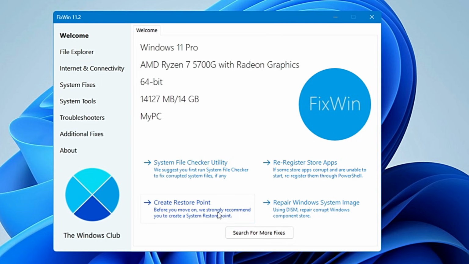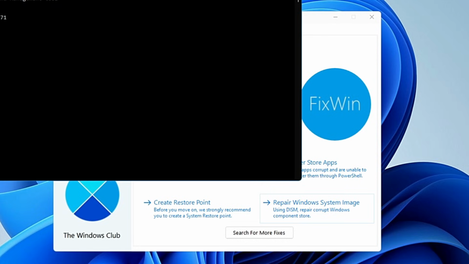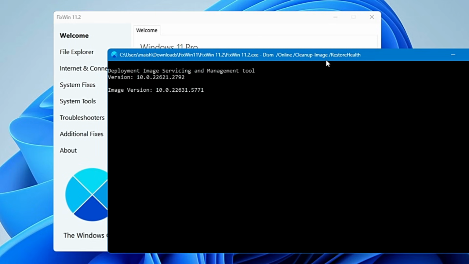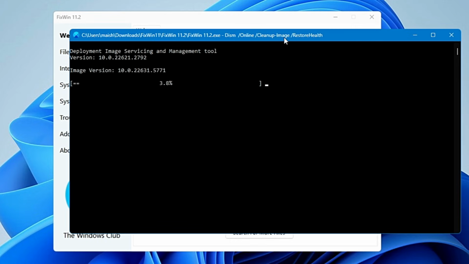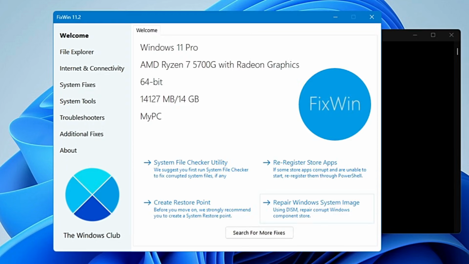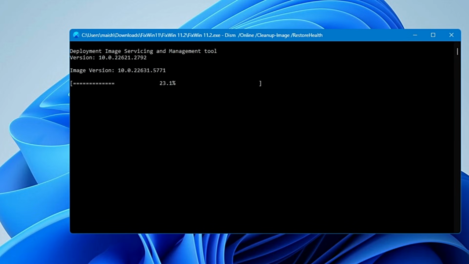Alright, now the last one here is repair Windows system image. It says, using DISM, repair the corrupt Windows component store. Again, a very useful tool if you feel that you have a problem with the system image of your Windows 11 or Windows 10. You can run this tool. Again, very simple. Just make one click on it and this will bring up the command prompt and it will run the DISM scan and repair the system image if there is any kind of problem.